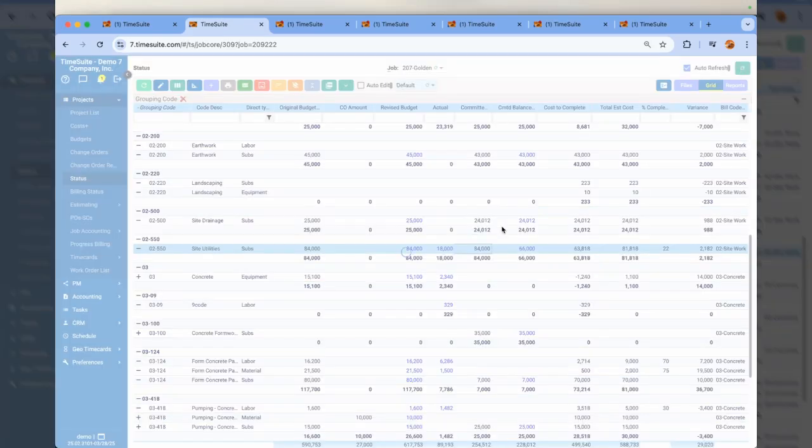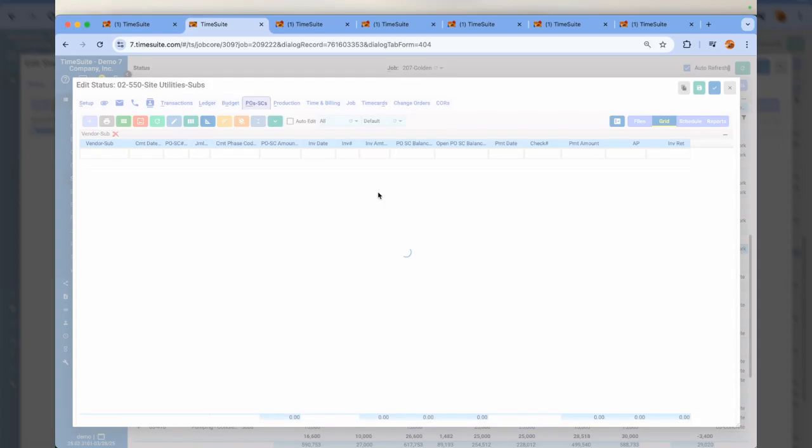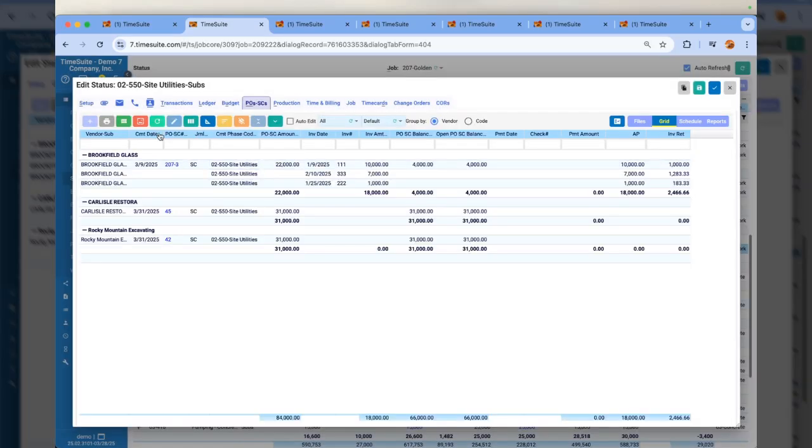And if I double click on the 66,000, it's going to substantiate that number with our PO subcontract breakdown. So there's your committed cost, there's your invoices that have come in on the project, and this is what's left, what's been paid, and then what's in accounts payable and what's in retention.